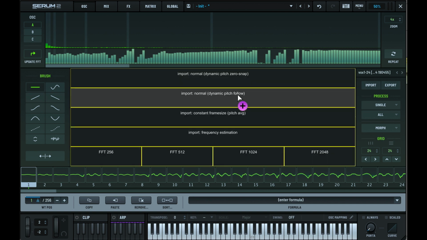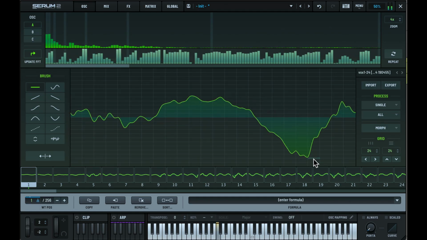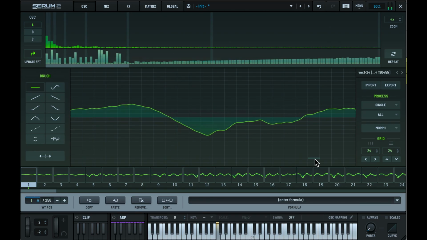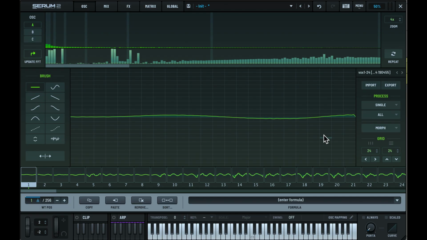All right, let's try the other one. Import normal dynamic pitch follow. So this had zero snapping, this one does not. So now let's compare. As you can hear, there's a lot of clicks and pops because it's not trying to find the zero crossing. It's like, I don't care, I'm just going to look out for the pitch information and make sure it's all the same note, but I'm not bothering about the zero crossing. So we're getting a lot of clicks and pops.